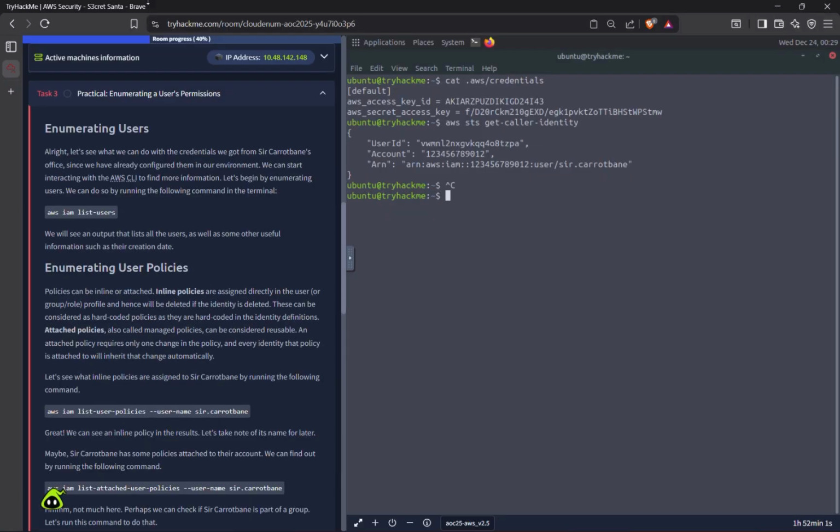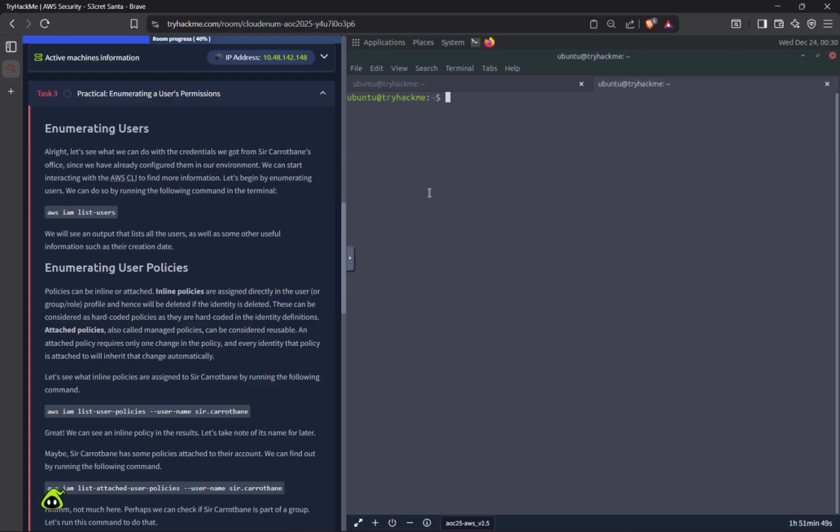Now we are heading towards task 3, which is the practical part where we're going to enumerate a user's permissions, which is gathering information about a user's permissions. First, we're going to open a new tab in the terminal, and we're going to use aws iam list-users. This will list the users. Let's see what users exist.